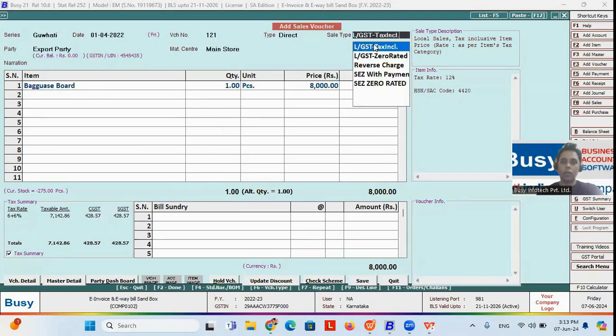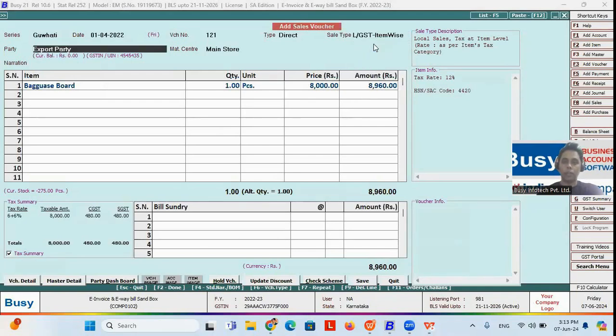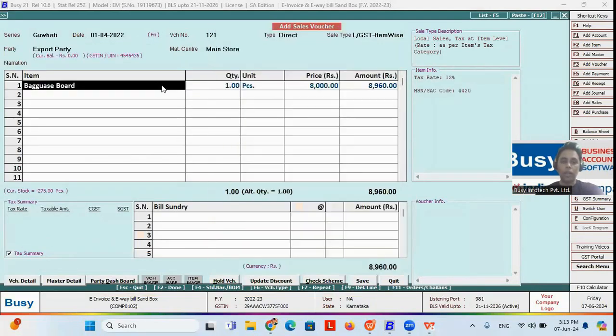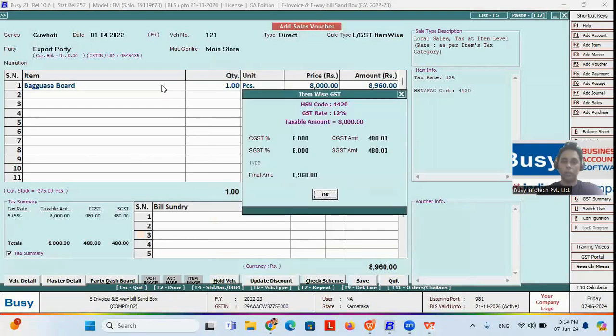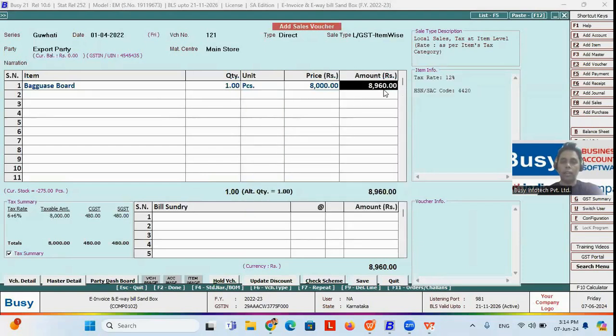If you do exclusive billing, that means if you want to generate a transaction with multiple taxation, you can select the option called Item Wise. That means in a single transaction, you can use multiple items with multiple taxes. For this item, the tax category may be 12%, then it's coming 8960. So it's adding the tax amount.